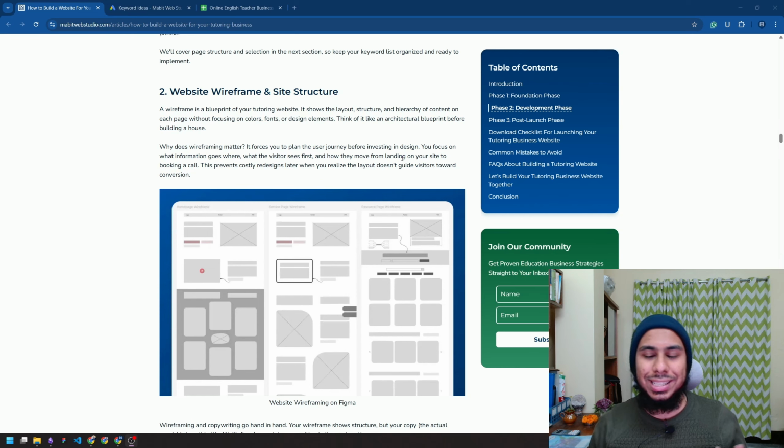Website wireframe and site structure. Before heading into what website wireframing is, I'll explain what site structuring is.